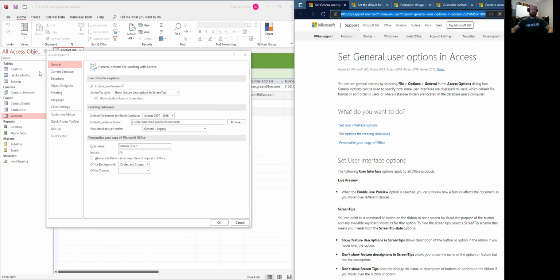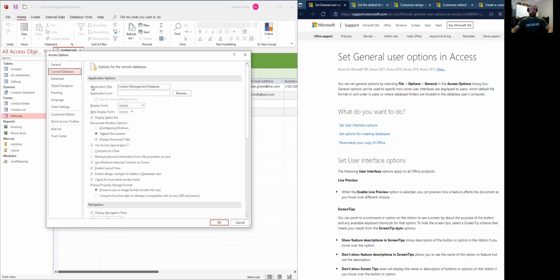On the next tab, for the current database, things that I would do. So by default, it's got the application title in here. If you want the file name to show up at the top of the application, right here you see the same title, Contact Management Database. If you want the title to show up, Contact Management Database, and here's the version number with the file extension, then you need to clear out the title value. It won't change until we hit the OK button, and in some cases we might have to restart the computer.